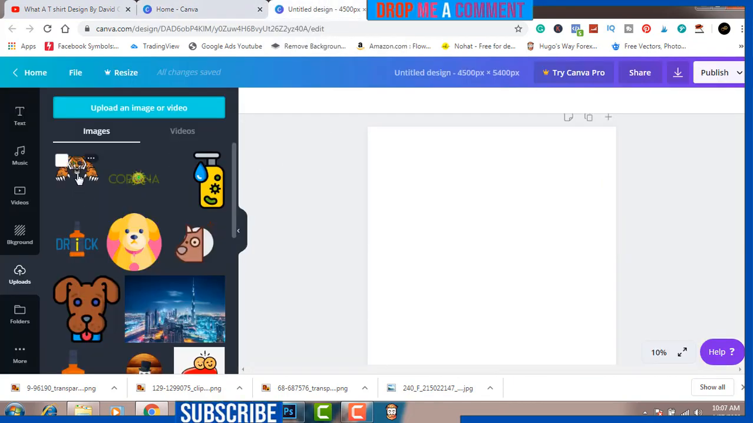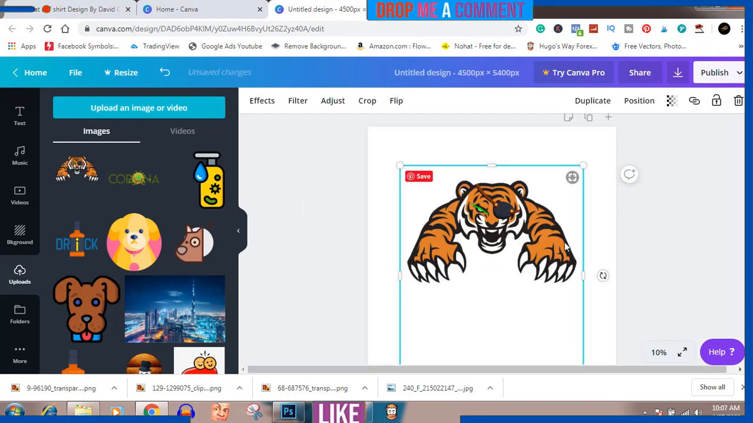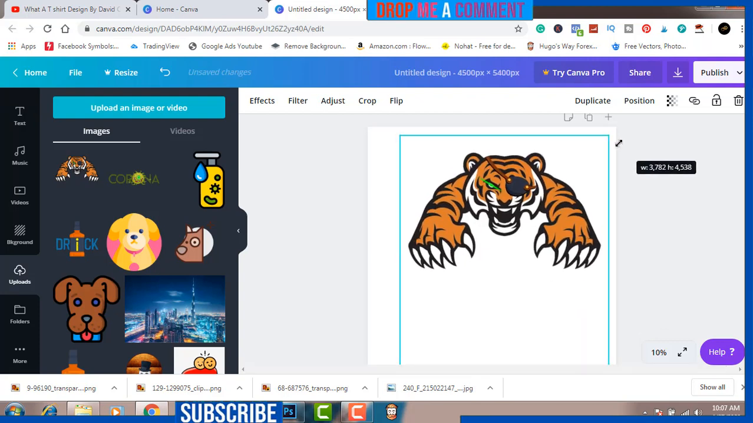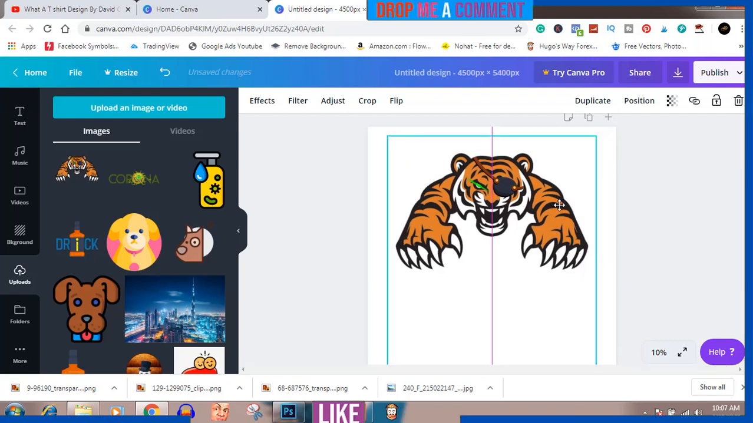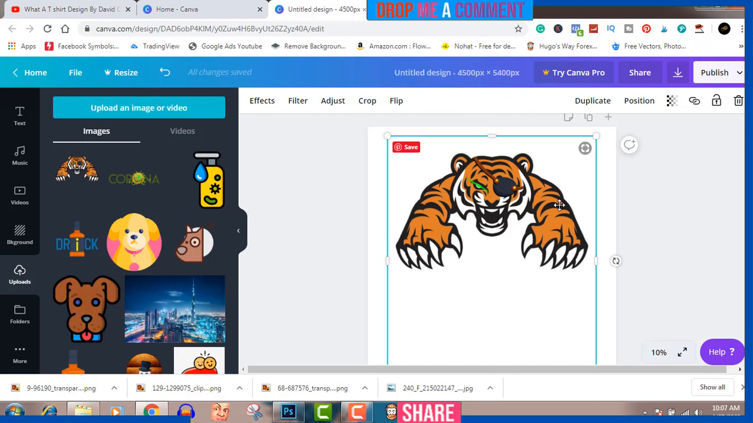So now we have our design uploaded. Just click on it once. It's going to appear here, as you can see. All I have to do now is increase it a bit. To do that, hover your mouse over this edge, press your left mouse button and drag outwards. Then make sure you position it. You see that line shows you the middle, so you leave it there.